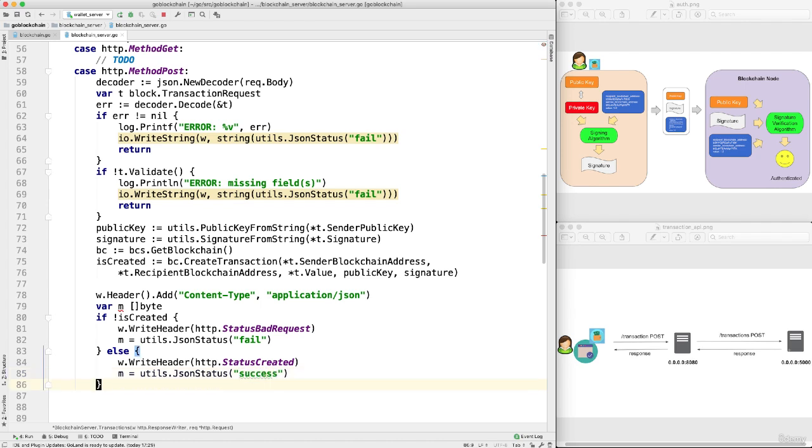Then this is our last part. We'll write io.WriteString(w, string(m)). This is how our post looks, and let's also write our section for get, which is for when we display our transaction in our API.